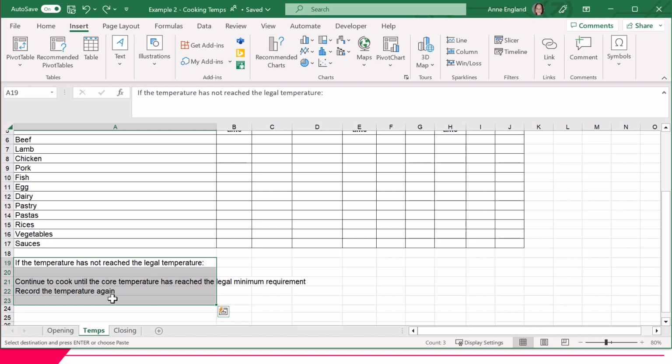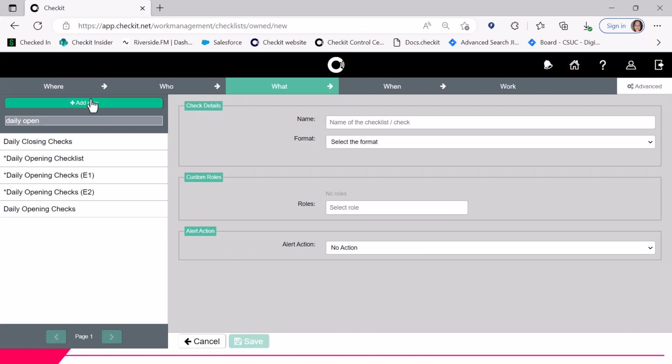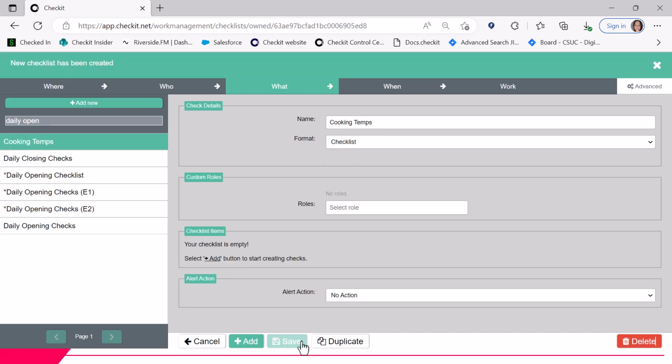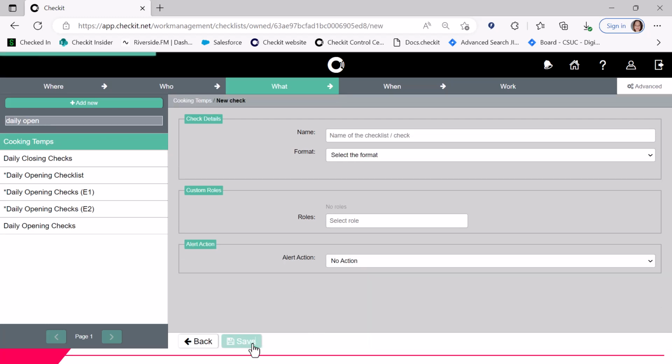So back into the control center, and I'm still in the What tab. I'm going to add new to add my next checklist. I'm going to call it Cooking Temps. It's going to be a checklist, and save. Now we need to add our food items, so press Add at the bottom, and my first item was beef.